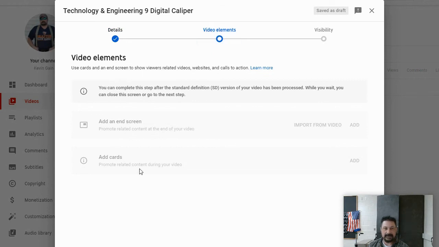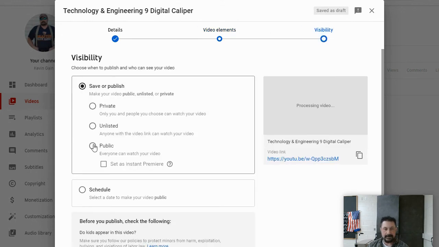The video elements, we really don't do anything here with the cards and the end screen links, things like that. I'm going to go to visibility and I'm going to check public, so other schools that I have affiliations with, when it comes to helping other colleagues, can also view it.